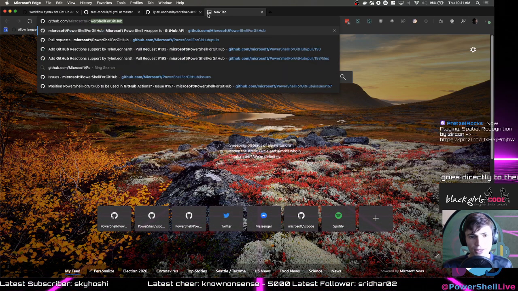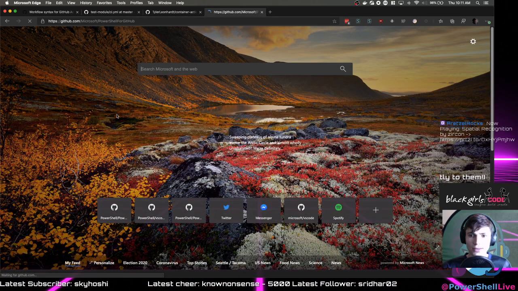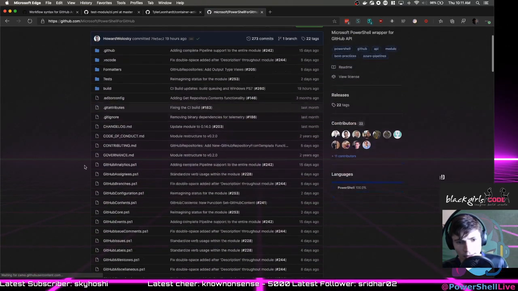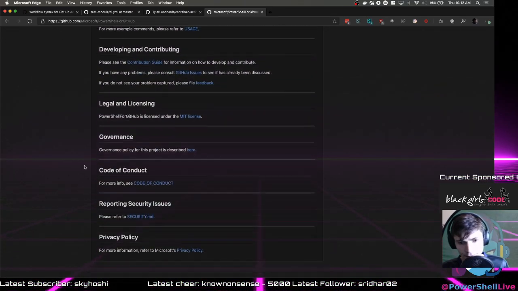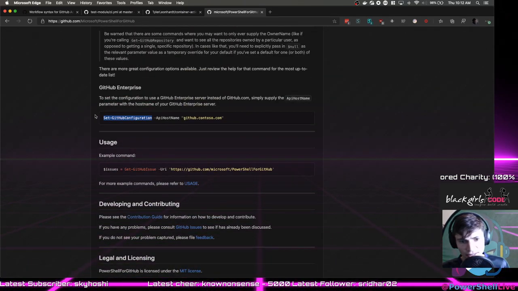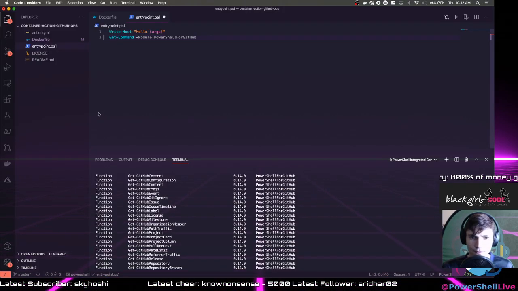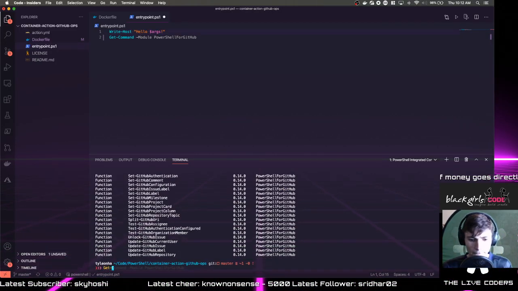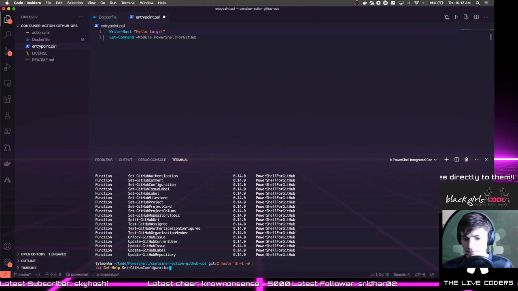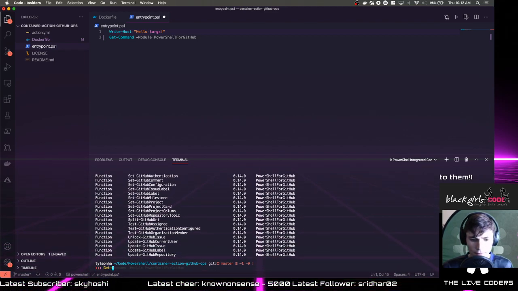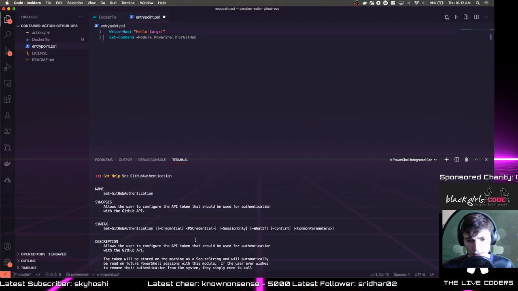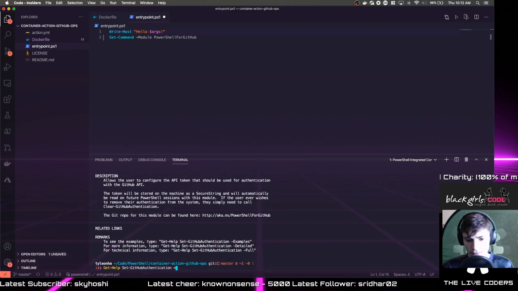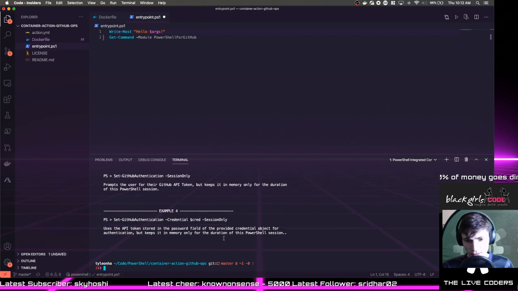You'll see where I'm going with this. There is a doc. It is here somewhere. I want to say it's in this one. No, not that one. Set GitHub authentication. Examples.